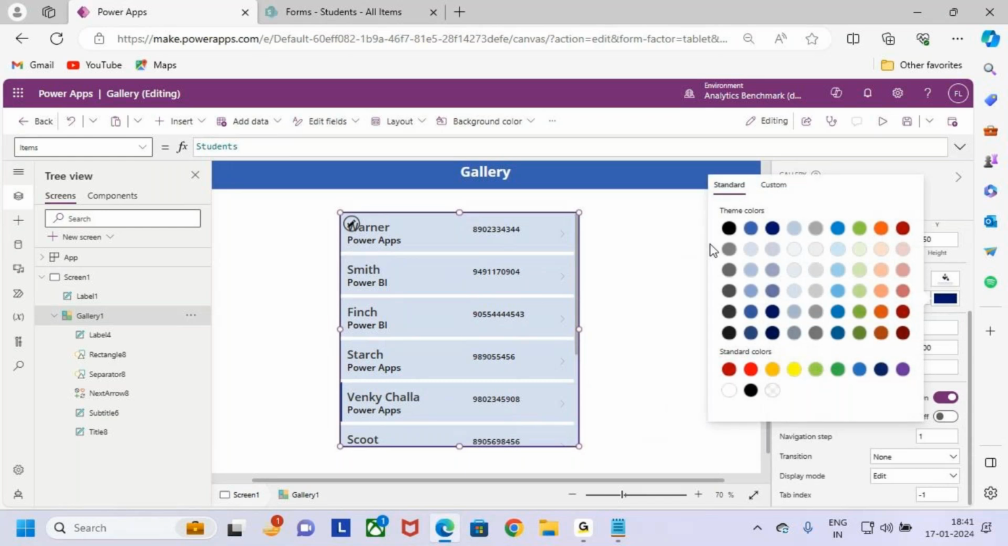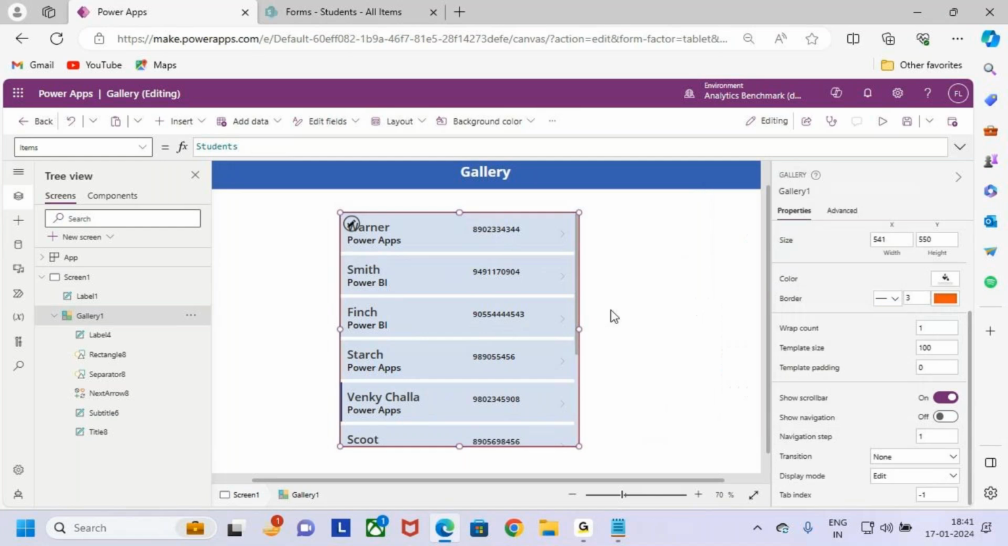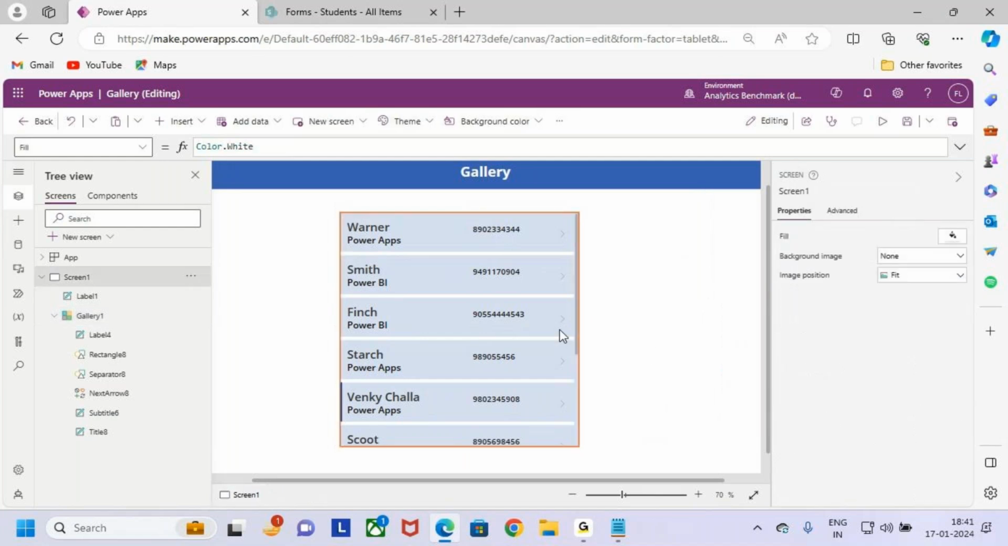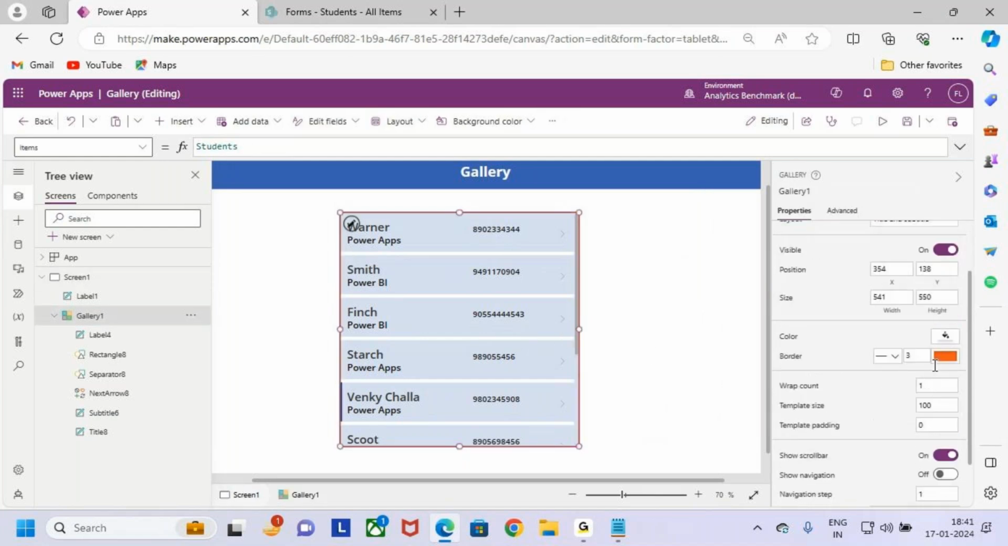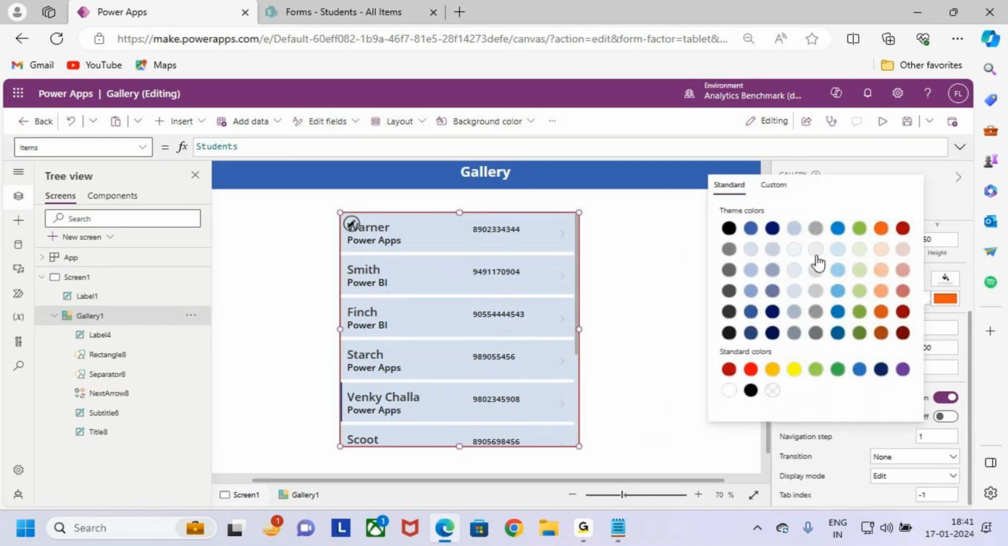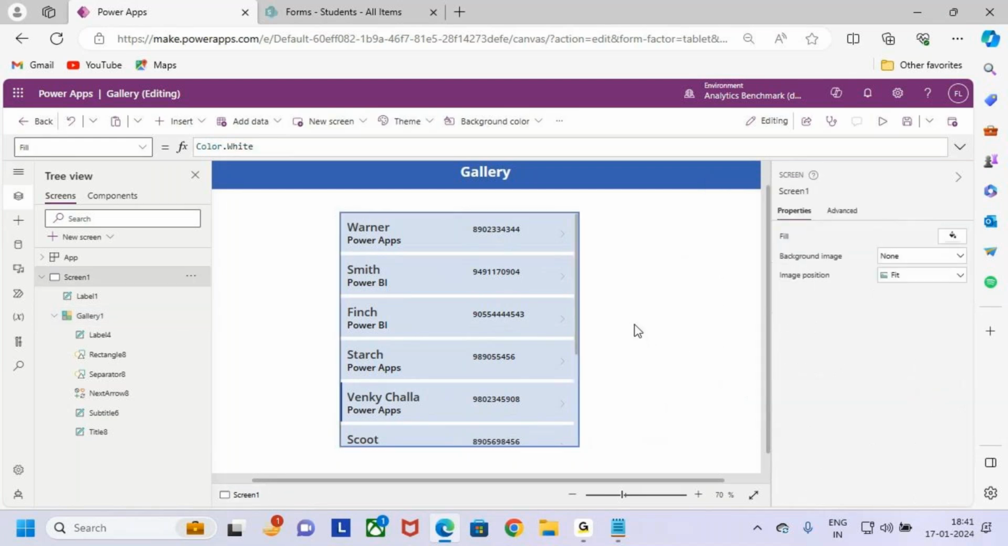If you want to change the color of the border, you can change it. Currently it is blue. If you want to change the border color, you can change it here. I'm changing it to orange. So like this, if you want to add borders, you can keep the border, guys.